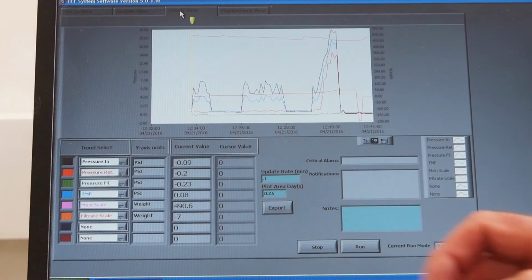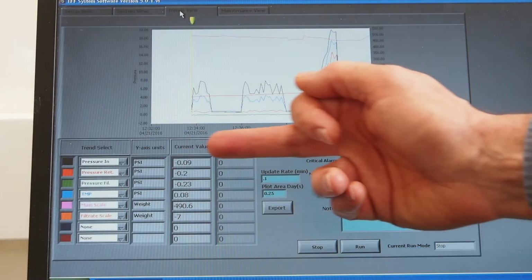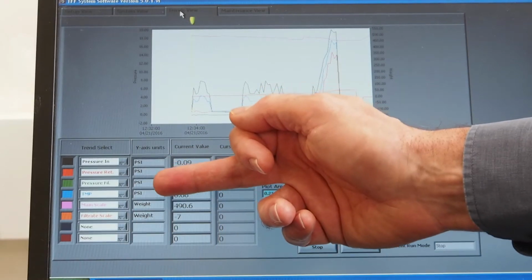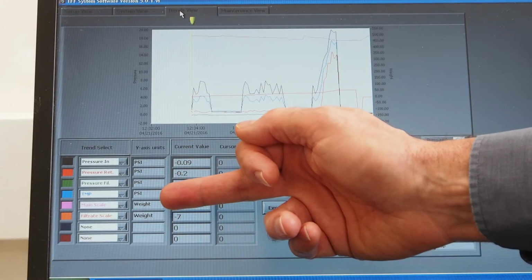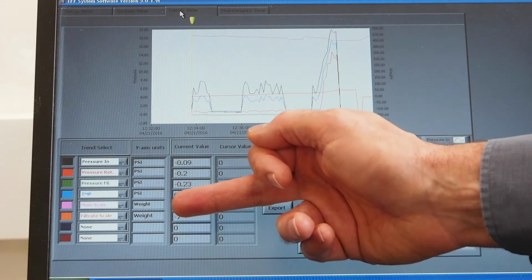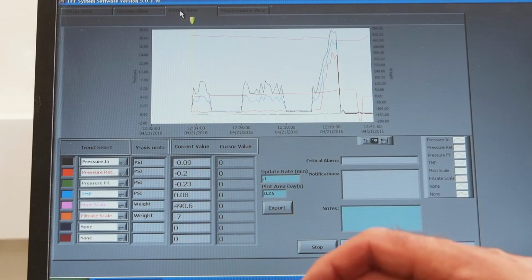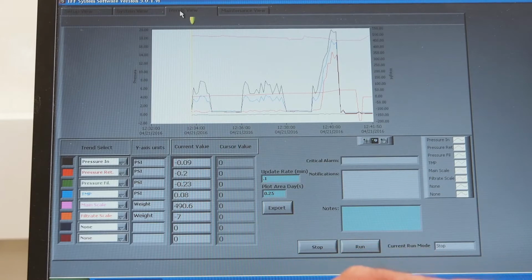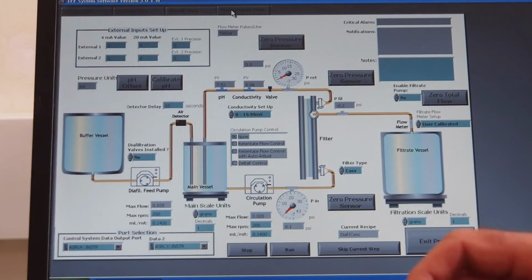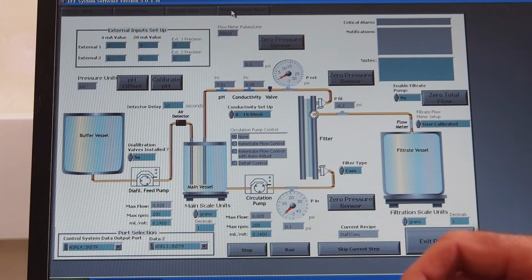On the trends view, we're going to log all our pressure points, our transmembrane pressure, our main scale and filtrate scale. We've got two other spare logs on there as well. And on our maintenance view we have all the outputs and inputs shown. You can zero the sensors from here and zero the total.